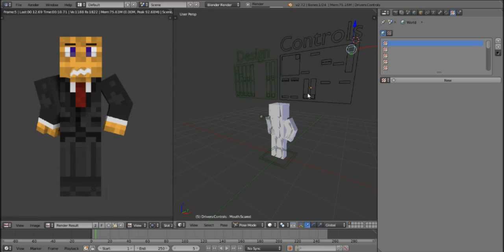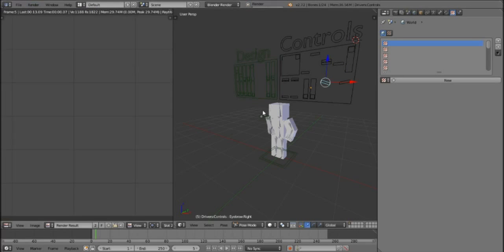Next we have the eyebrows, which are this one and this one, the right eyebrow and the left eyebrow. You can bring them up and down. If you press R, you can rotate them like this, maybe in an angry face mode. And then we render it again.